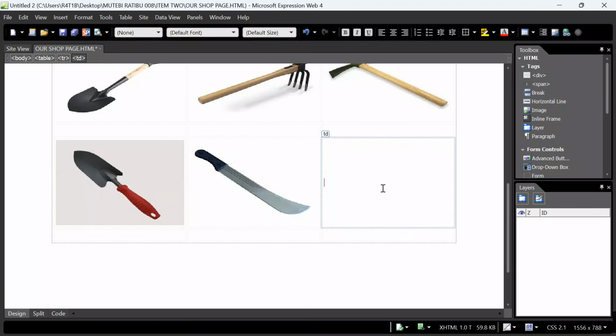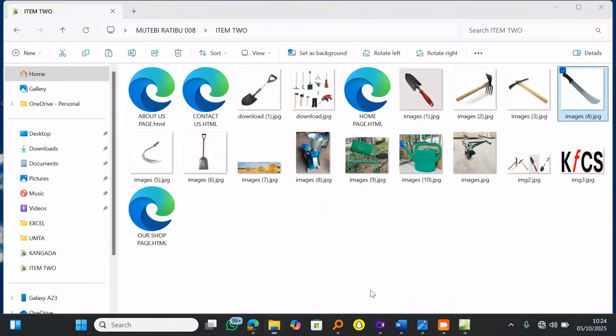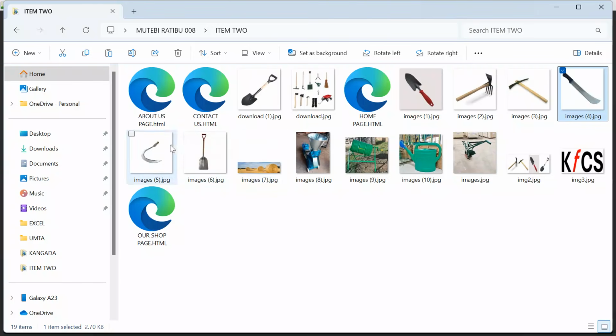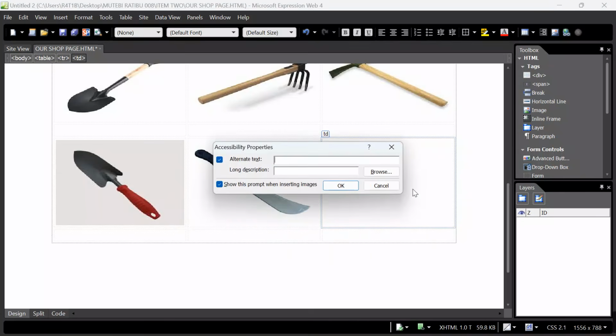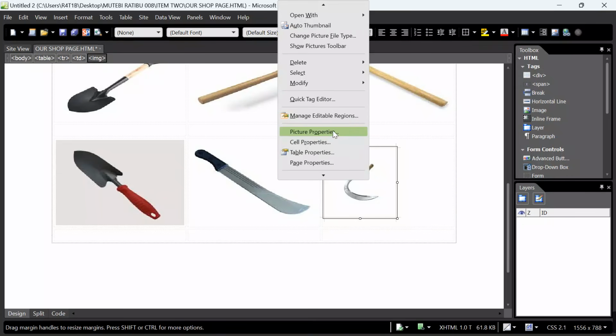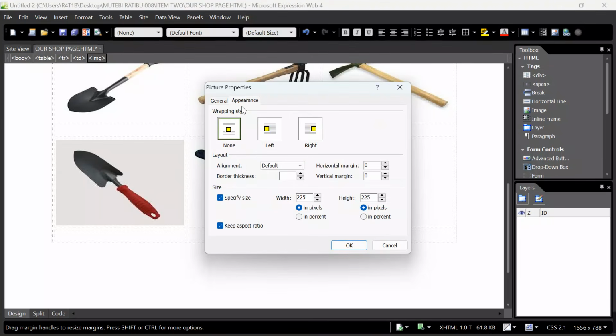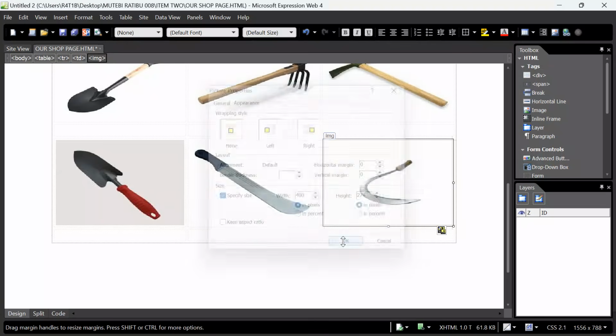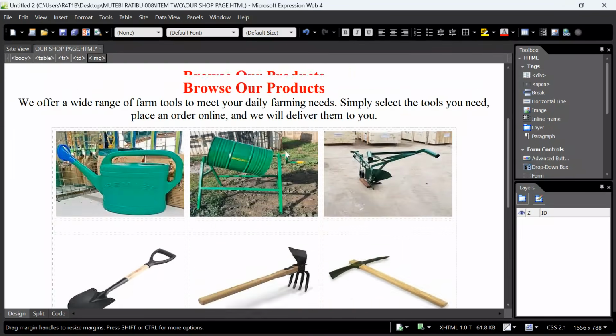One more tool that you want to insert. I'll go to my support material. Come over here. Which tool can we take? Okay, let us take tool 4. Ctrl C, come here, Ctrl V, click OK. Right click, go to picture properties, appearance, keep aspect ratio, keep uniform units, 400, come to height 274, and click OK. Now that's what we have so far.